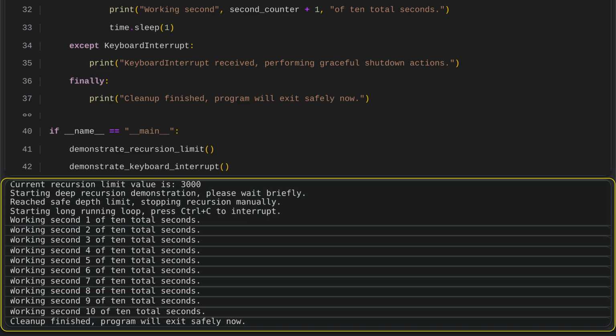This material explains how to handle runtime and system-related exceptions in Python. It shows what happens when a recursive function goes too deep and hits the system's recursion limit, and how a recursion error signals that the algorithm may need to be changed. It then demonstrates a long-running process that the user can interrupt with the keyboard, and how to catch the resulting keyboard interrupt to perform cleanup before stopping. Overall, it emphasizes handling specific exceptions carefully instead of catching everything, so programs remain robust and user-friendly.